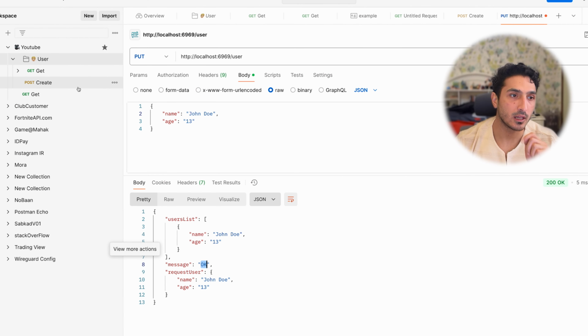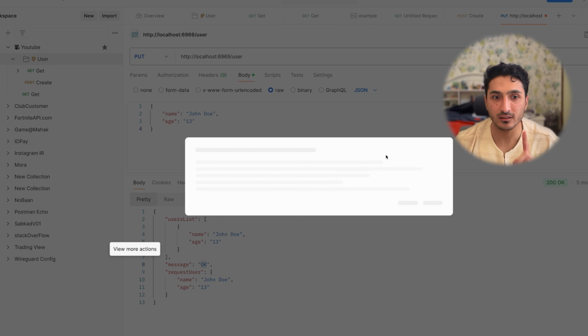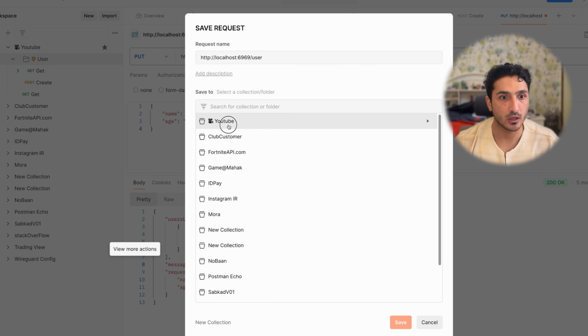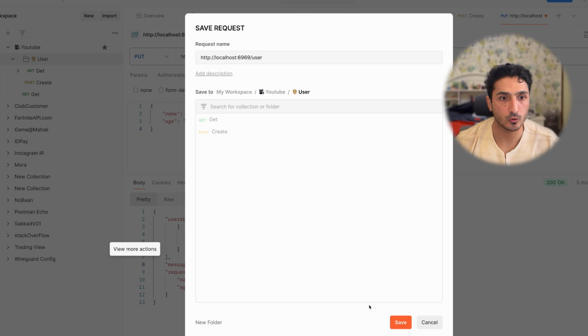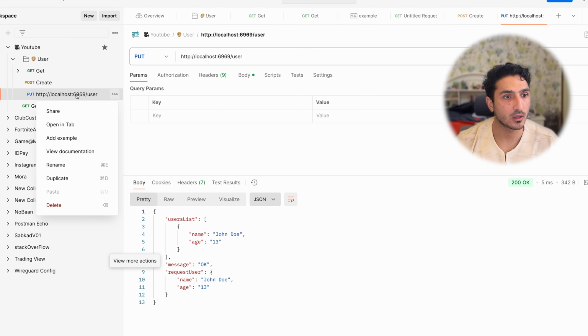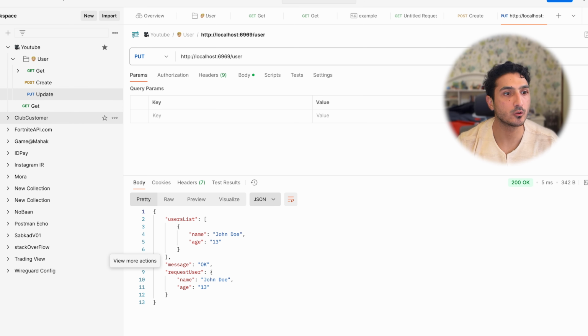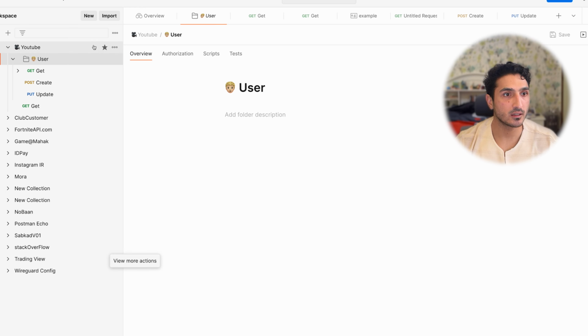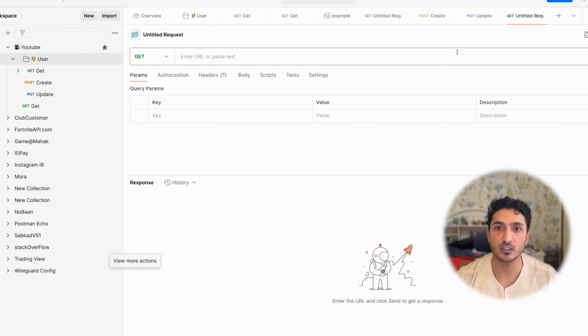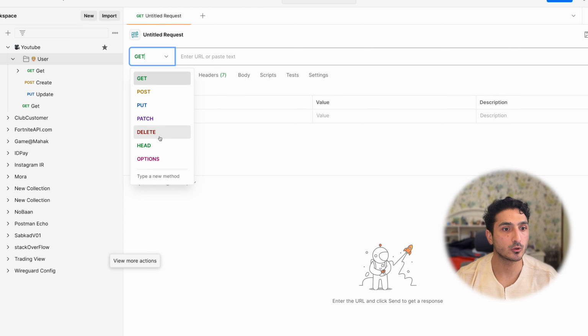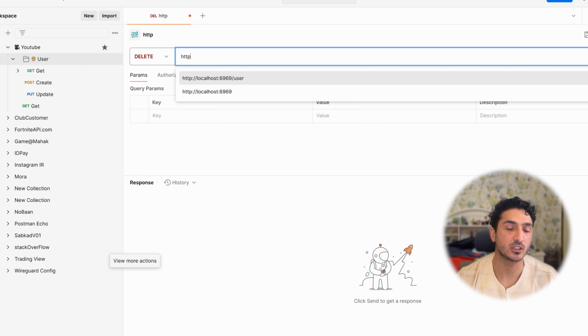Okay. Let's create one last thing, and when we hit save in here, we give it a folder in the user, and we can rename this to update user. So far we have created get, create, and update routes, and the last thing we need is delete. We want to delete the user from the list. Okay, for that I'm going to create another HTTP request. Let's close other tabs in here, and I want to use delete as my HTTP method.